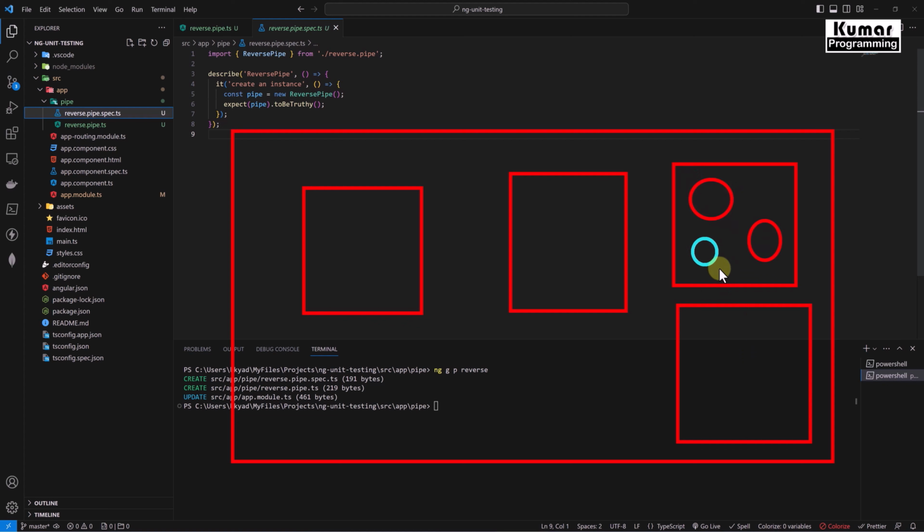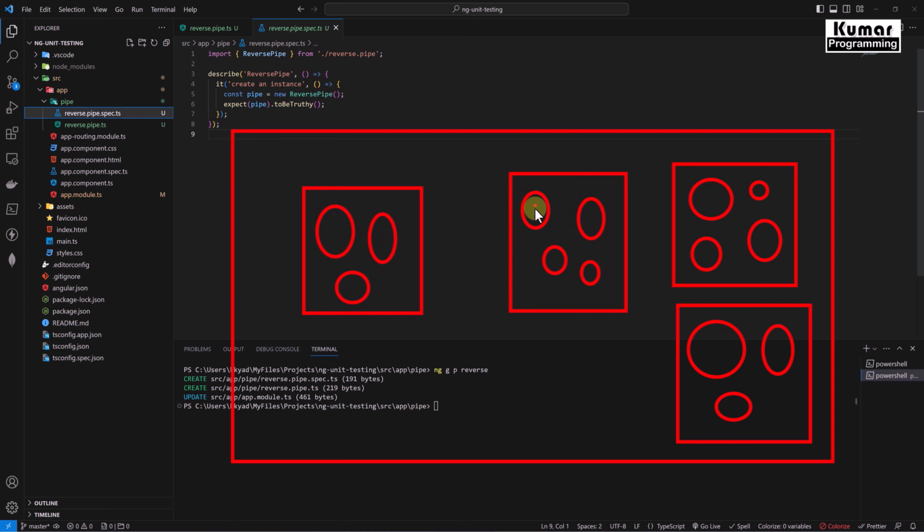Like maybe this apartment has three bedrooms and one kitchen. Maybe this apartment has two bedrooms and one kitchen. Similarly here also it would have some bedrooms and kitchens. So these bedrooms and kitchens are nothing but the test cases. So here we have a big application, inside we have several test suites. This is known as a test suite.